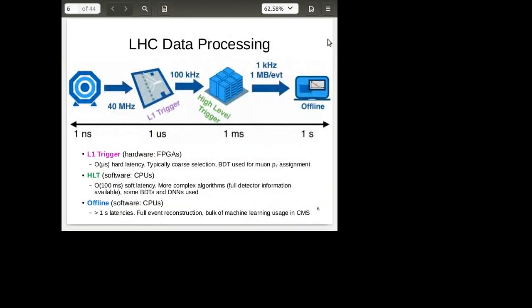Okay, so that's a general overview of machine learning. I'd like to talk about machine learning and its use in CMS here. I've divided up the CMS data processing into different stages. At the far left, we have the data coming out of the detector. We have collisions every 25 nanoseconds, so we have 40 megahertz data frequency coming out.